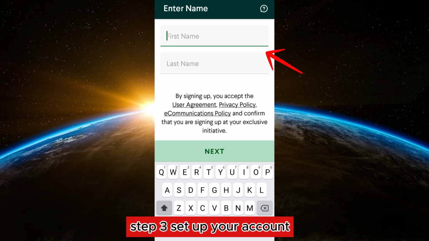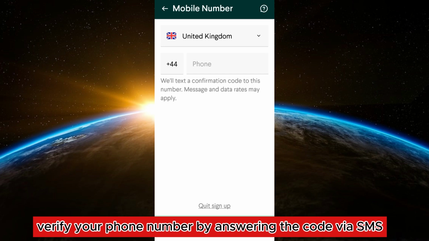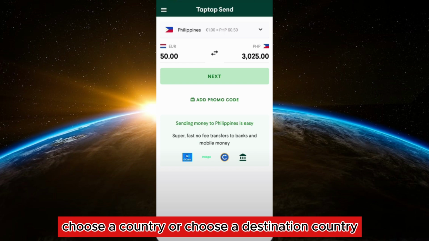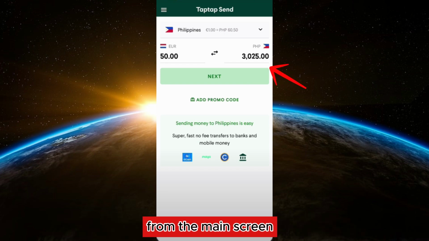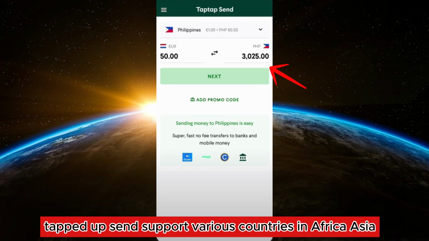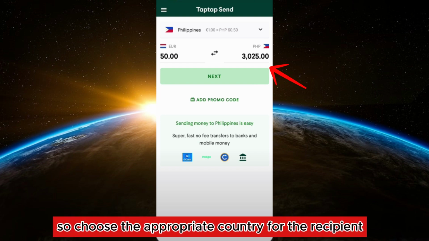Step 3. Set up your account. Verify your phone number by entering the code via SMS. Choose the destination country. From the main screen, select the country you want to send money to. TapTap Send supports various countries in Africa, Asia, and more. So choose the appropriate country for the recipient.